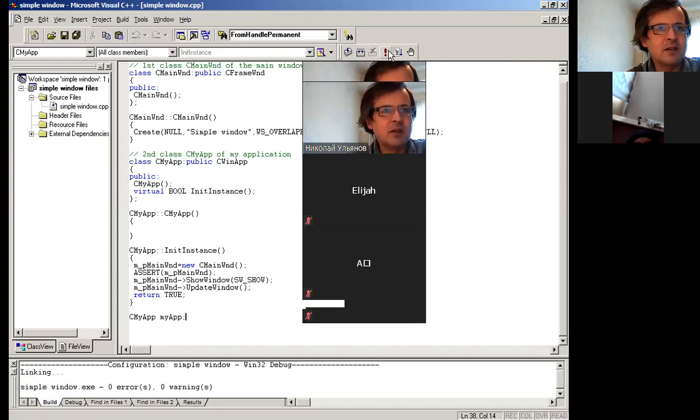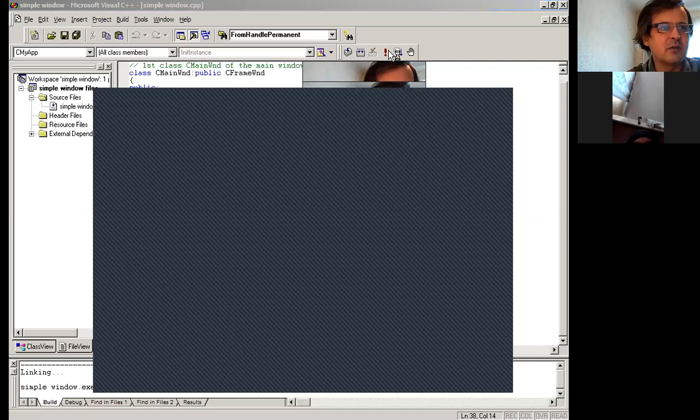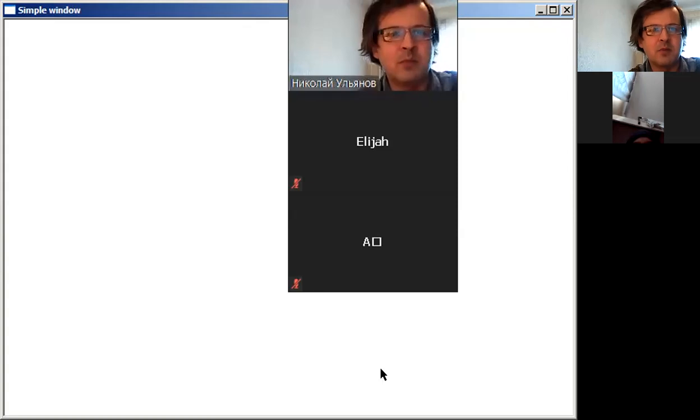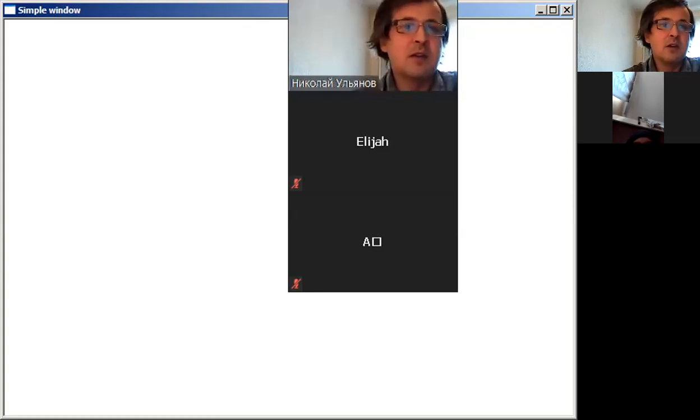0, 0. Let us execute and obtain the frame. Okay, so the result of the execution: the window with the name simple window. So the frame.